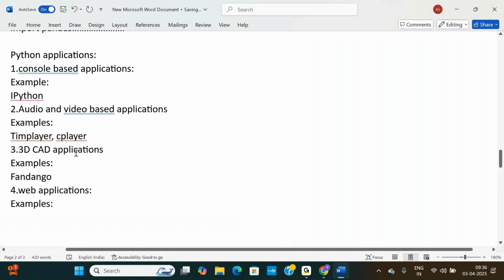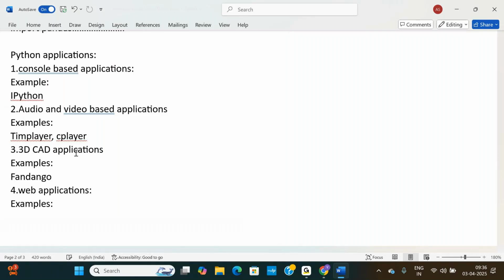Okay, write down Python applications. How many applications can we develop? Console based, audio and video, 3D CAD, next web applications, enterprise applications and image applications. These are the different types of applications which are developed by using the Python programming language.